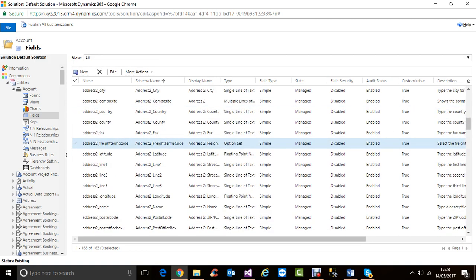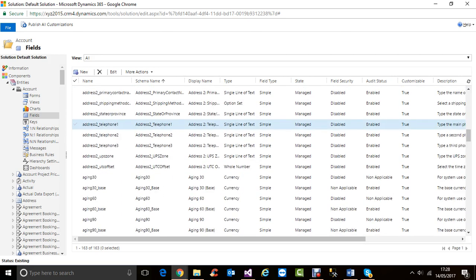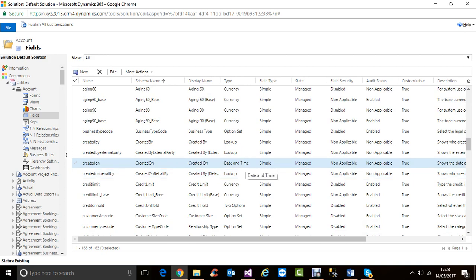Multiple line of text, then option set again, then floating point number. This field takes only floating point numbers, with a dot and some additional values after the dot. Currency: this field takes only currency, different types of currencies. Date and time: this field, created on, only takes date and time type of data.